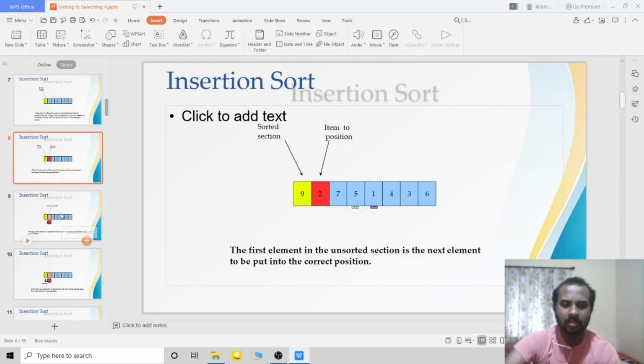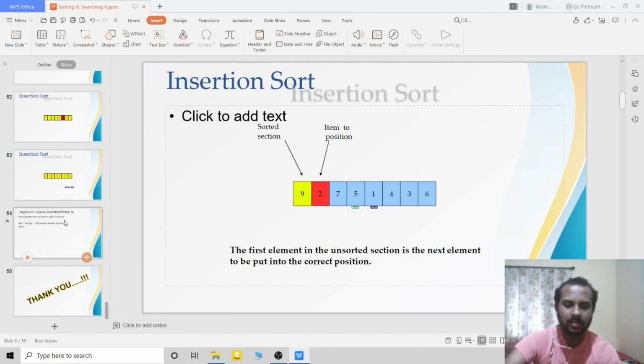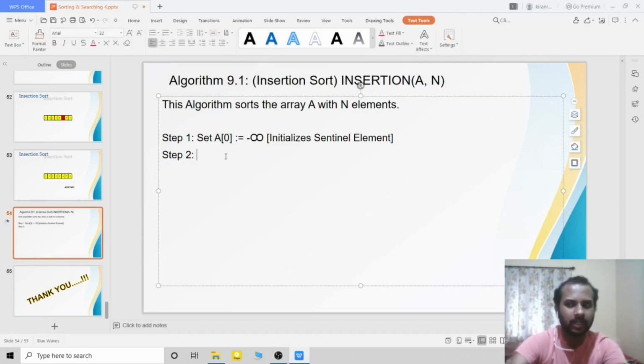So let me use the for loop because I'm going to do that on every element. So repeat steps. Let me leave the steps blank for the time being. For, and let me use the index counter as k. K is equal to 2 to n, where n is the last index value, right? Because we are going to have n elements.